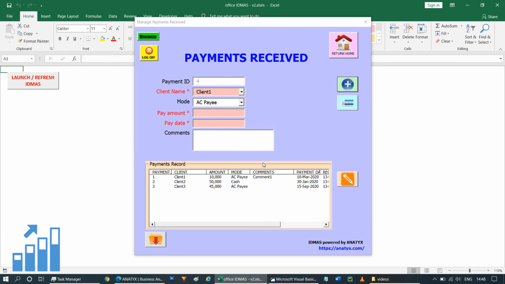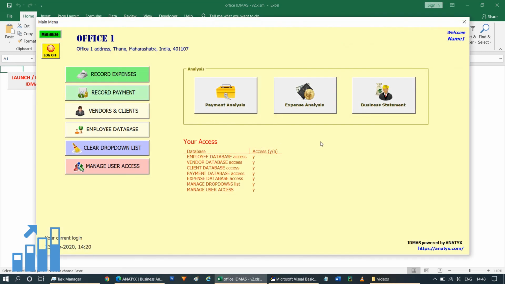Click on OK, and then you click on the home button and we are back to the home. So that is how, friends, you go ahead and add a new payment record. In the next video we will go ahead and see how you can add expenses and keep track of this.